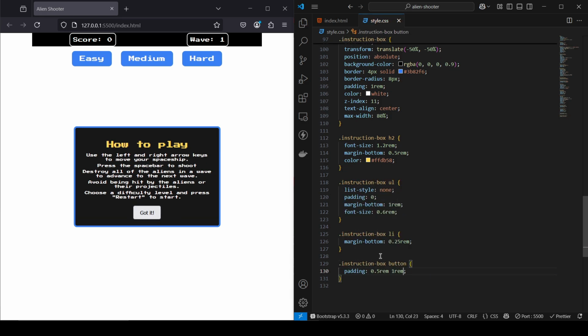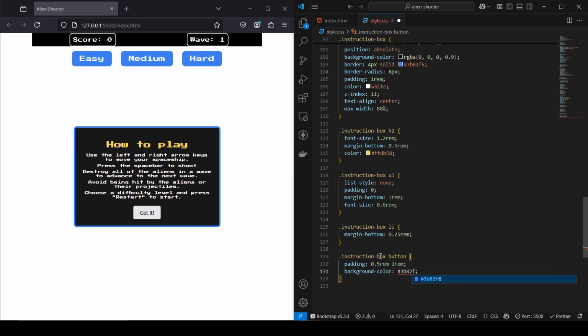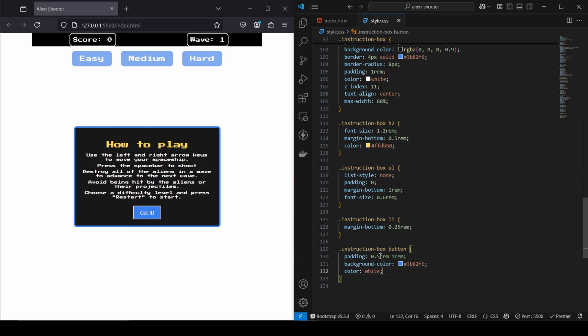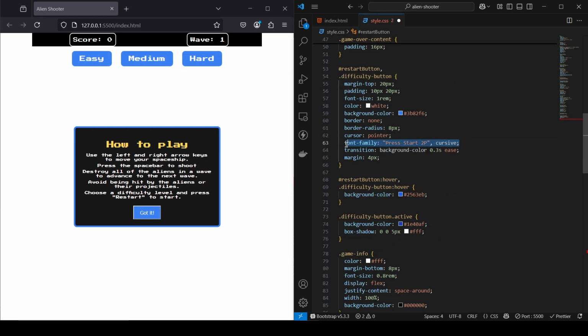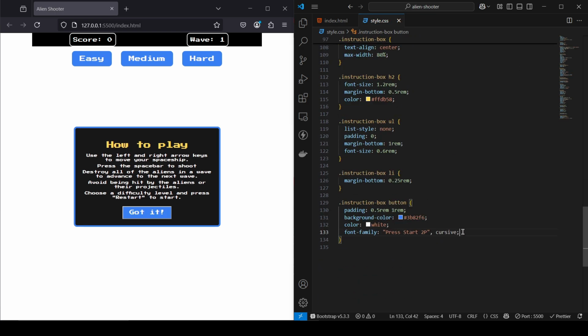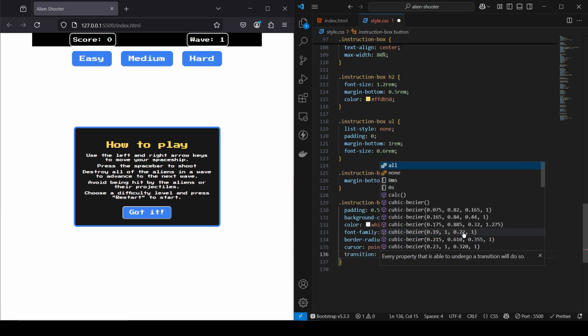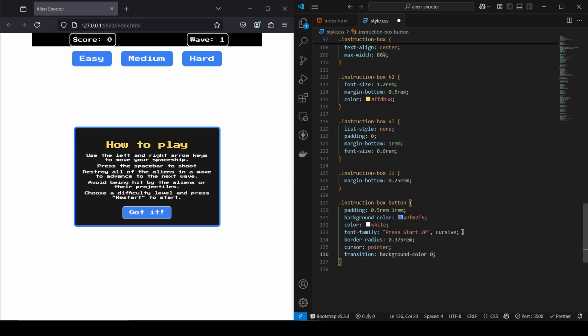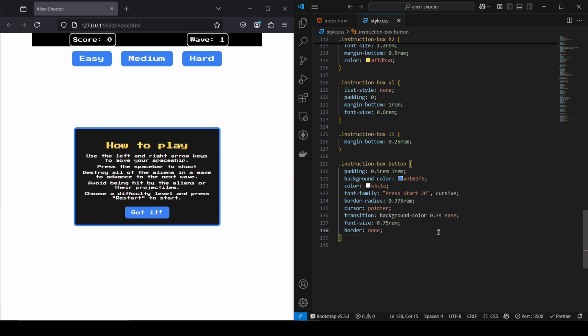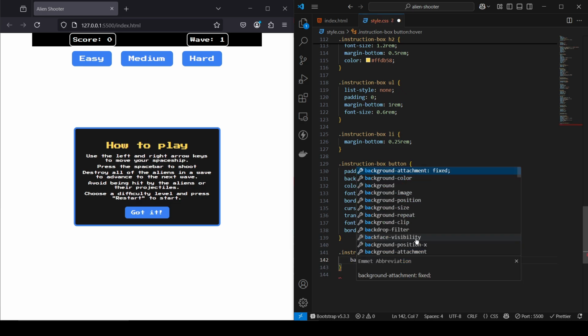And to the button inside the instruction box, I will add a padding of 0.5 rem and 1 rem, bluish background color, color white, our font family, border radius of 0.375 rem, cursor pointer, a slight transition, font size of 0.75 rem, and border none. And again, when we hover the button, we want to have a slightly darker color.